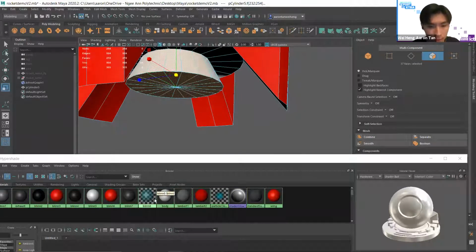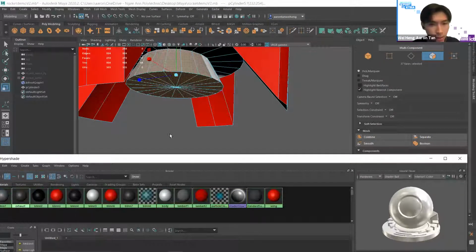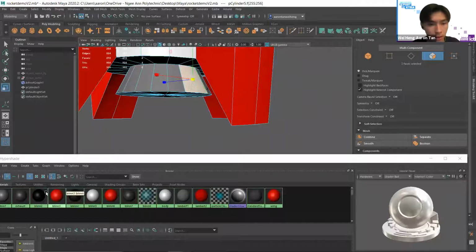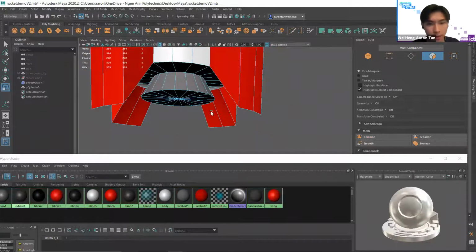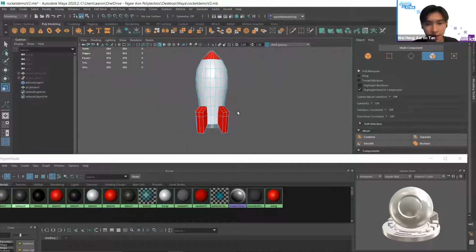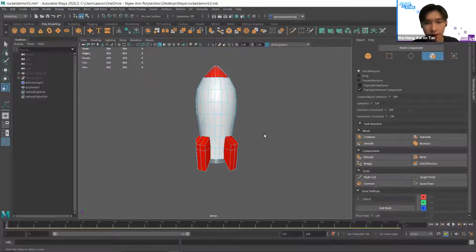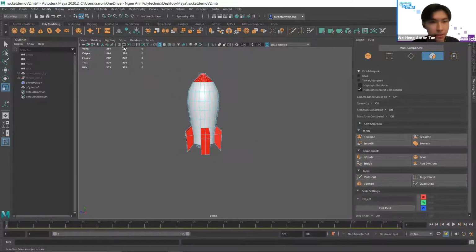Okay, and I'm going to apply the color. Okay, so this is the finished product of the rocket. Of course, there are many other things that you can do in Maya. So let me show you some examples.